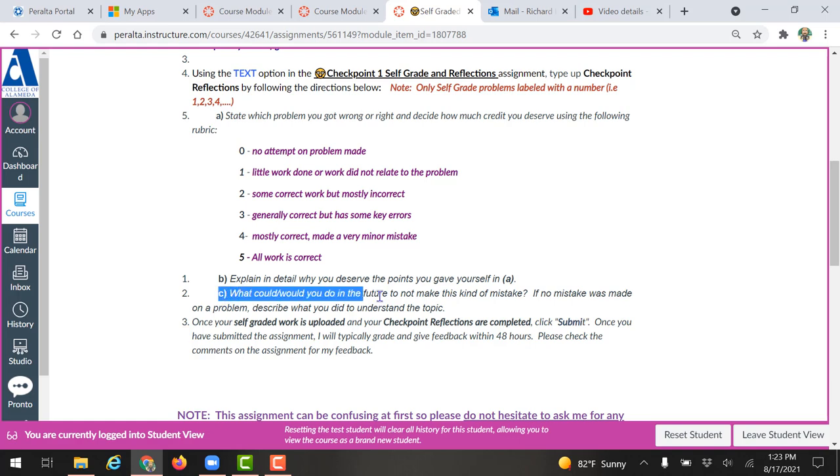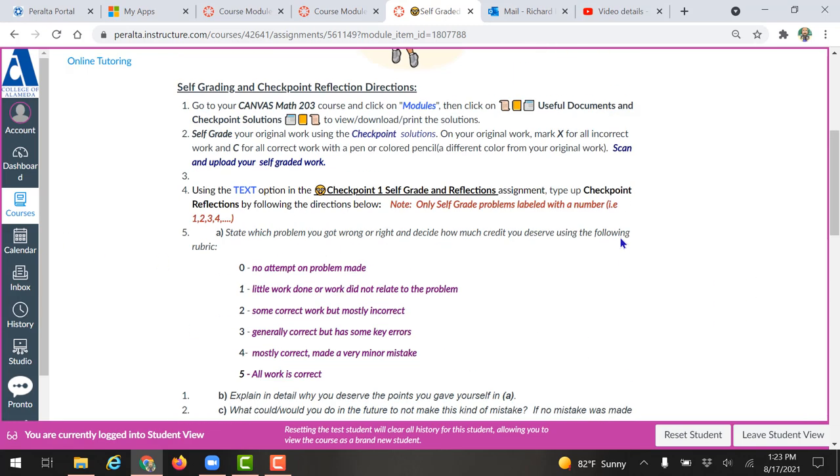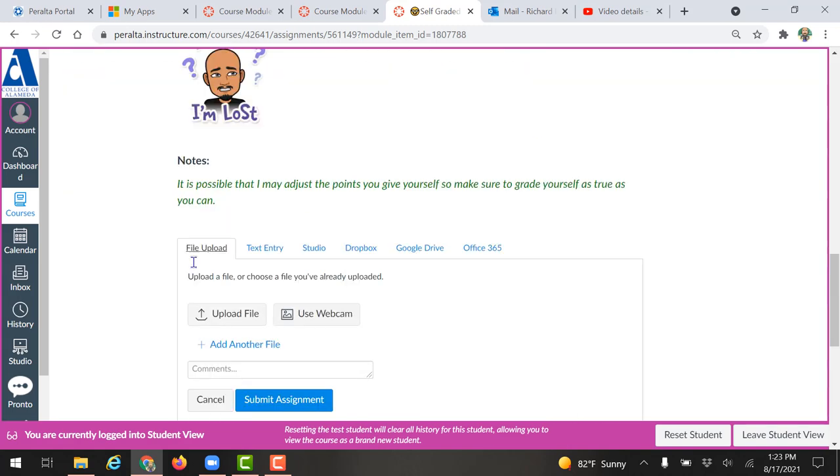Part C is the reflection part, which is whether you're right or wrong, you reflect on the work you did for it. So if you're wrong, you want to make sure you reflect and state what you could possibly do to not make that kind of mistake in the future. If you got it right, well, how'd you get it right? Why do you think you got it right? Like, what studying did you do? What type of studying did you do to make it stick, in a sense? So that's this assignment, and I'm just gonna quickly show you.